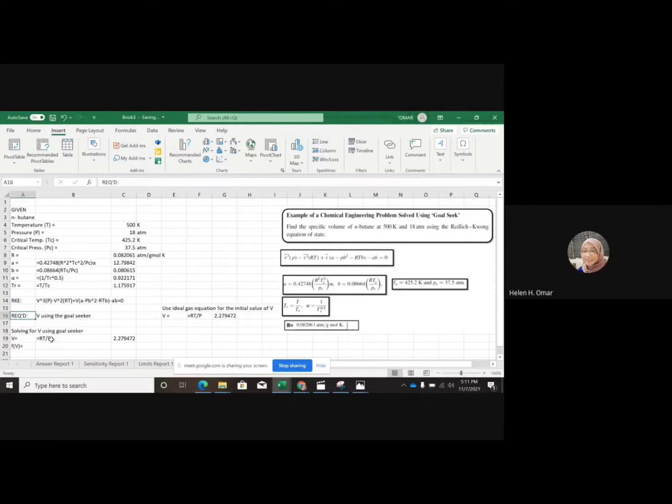But before we can solve that with goal seek, we need to use the ideal gas equation, where V is equal to RT over P. So for R, it is 0.082061 atm over gram mole Kelvin, and by plugging in the given R, TC, and PC, then alpha, we get this one. We get 12.79842.